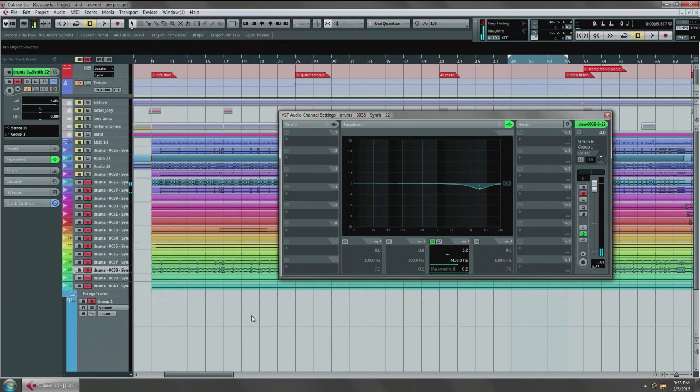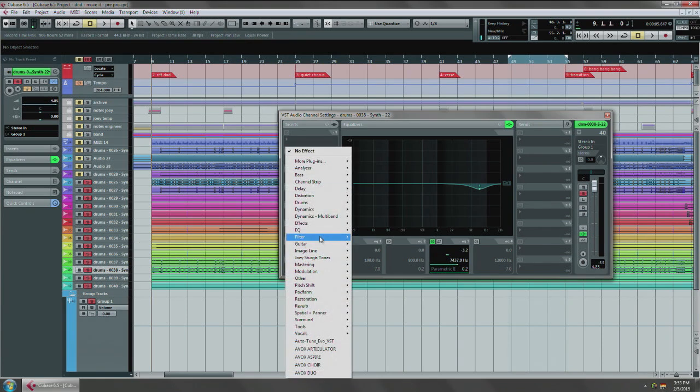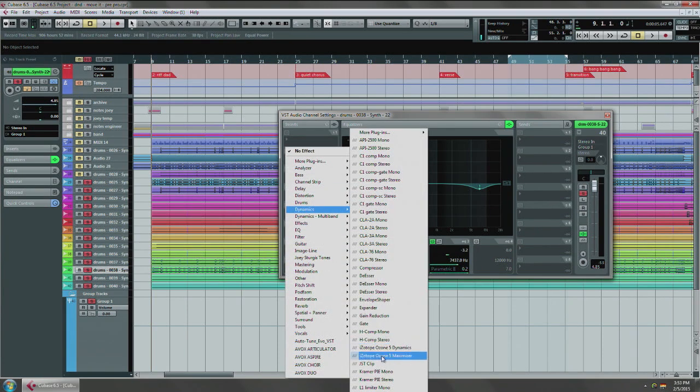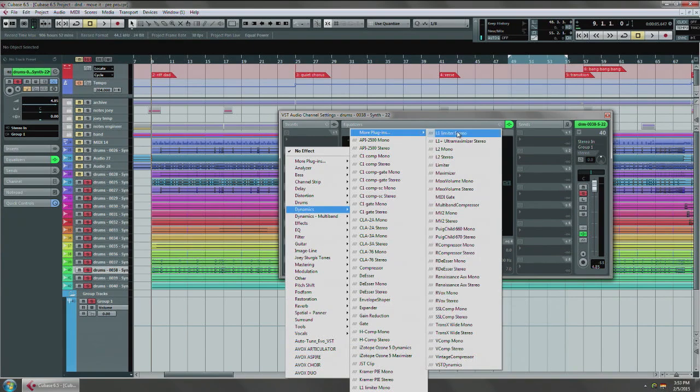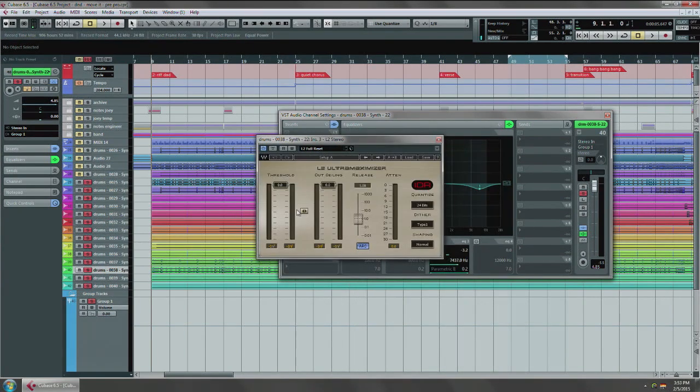Okay, so I see the snare now is poking through on the overheads, and I don't like what it's doing to my snare sound. So I'm going to actually put a limiter on there and cut that snare hit off. Show you how to do that.